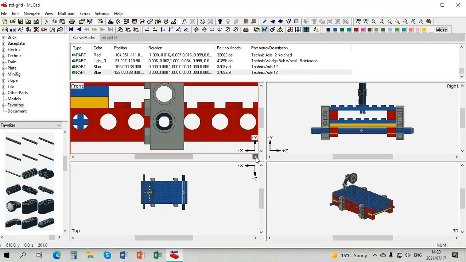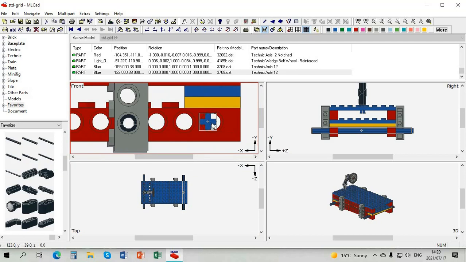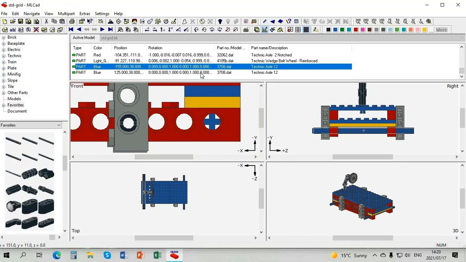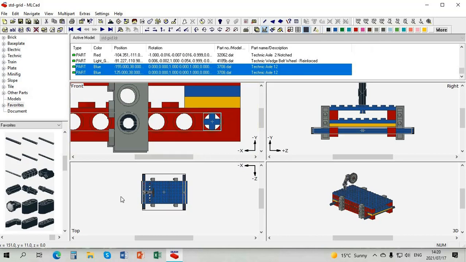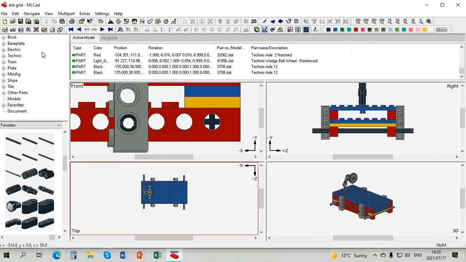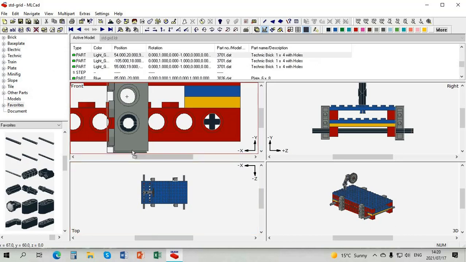Let's see what it looks like on this side. Just move it up to where it should be. There we go. Okay, great. We've got those two 12 axles. So before we add a step, let's select them and make them black. There we go. Right, that's fantastic. I see I've got a little bit of a problem with one of these things. Let's straighten it up first.